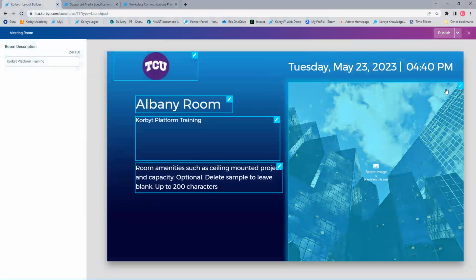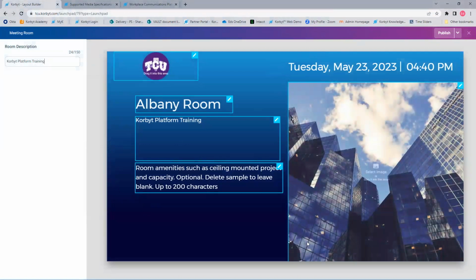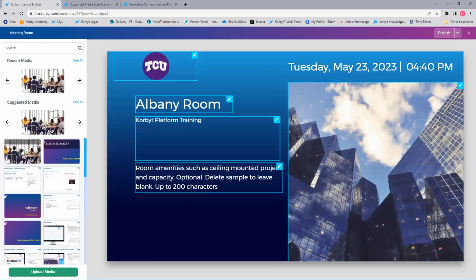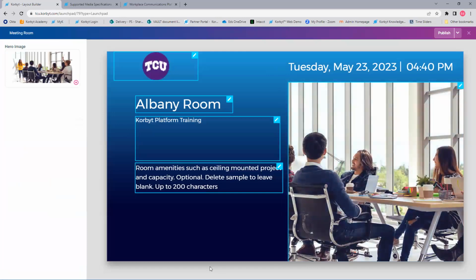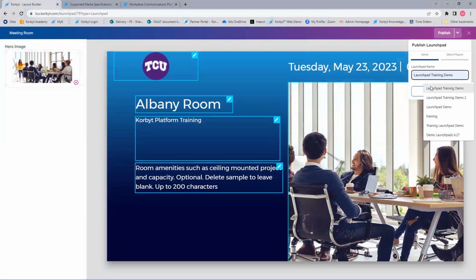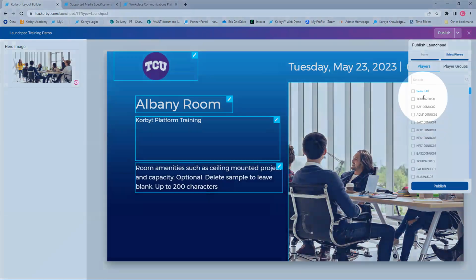So this is saying, when this gets created, part of the design is going to be the current time and date, not the scheduled time and date. I could change this picture here. Again, I can click the pencil. I can pick an item from my media manager, what I've uploaded, and then I can publish this design. I'd have to give it a name, and I'd have to select which player I would like it sent to.